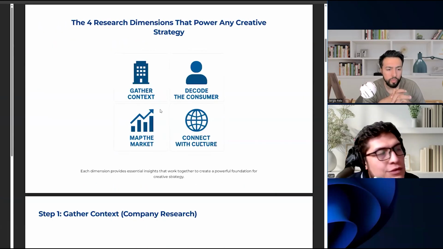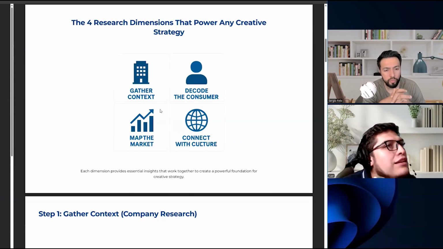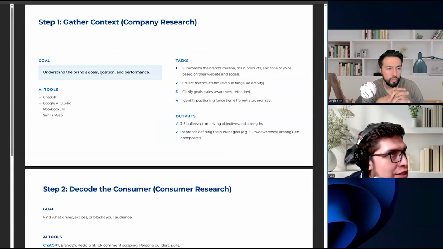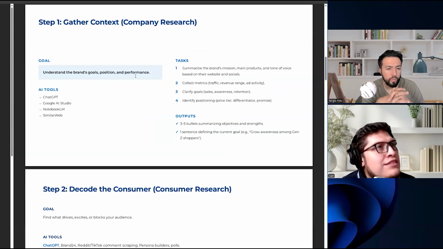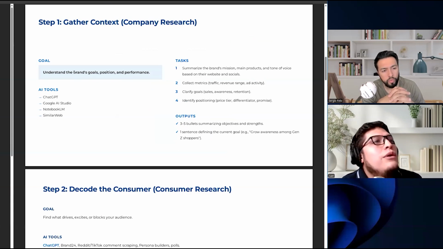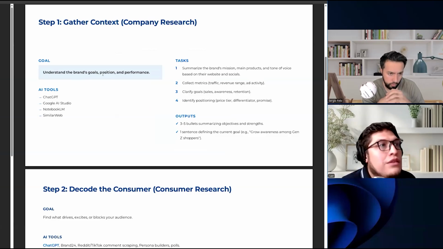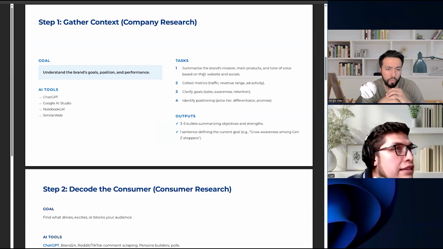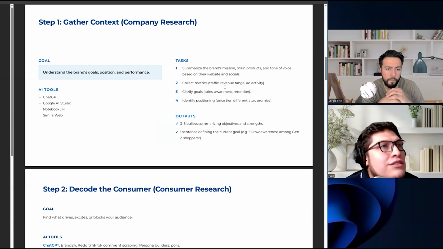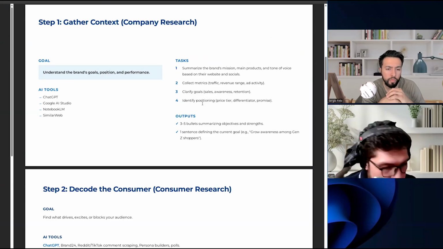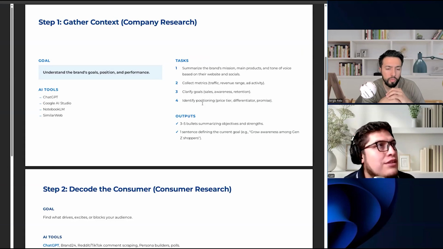The first one is gathering context about the brand, which is basically understanding the brand goals, position, and performance. You are supposed to know all of this, but with this prompting and these tools, you can do the same exercise with one of your competitors and see what you're missing, or how you can do it for your brand. In this case, we're asking the AI to summarize the brand, collect some metrics, clarify goals, and identify the positioning. And all of this again is based on the website.